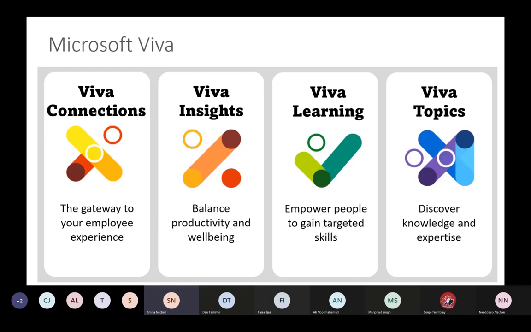It is experienced through Microsoft Teams and other Microsoft 365 apps that people use every day. So Microsoft Viva includes four modules. The first one is Viva Connections, then Viva Insights, Viva Learning, and Viva Topics. So let's see all of them one by one.